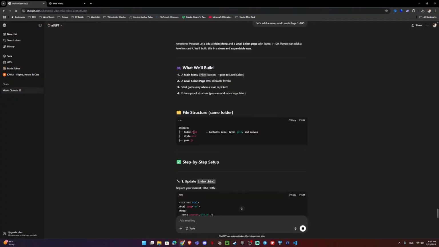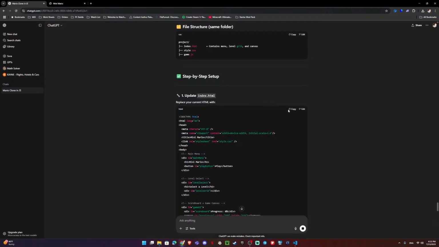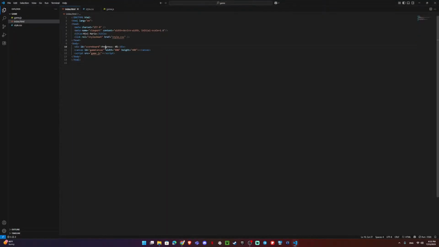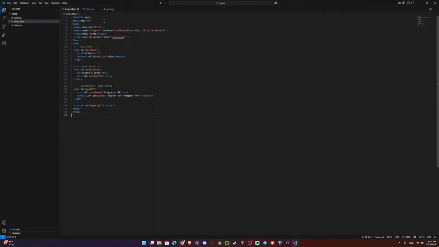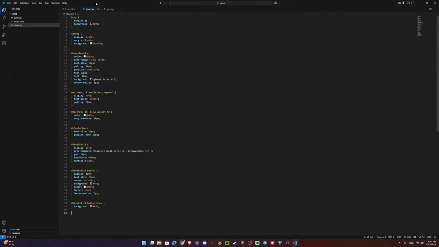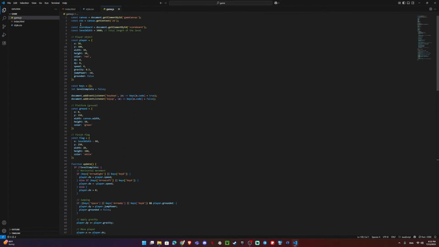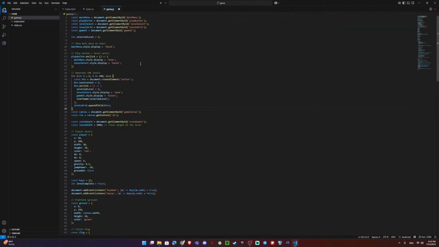We have project index, style, and update your index.html like this one. Let's copy this, paste, and come to style CSS, paste this. Add this at the top of game JavaScript. Come to game JavaScript at the top. So it has to be this one. Okay, let's save it.